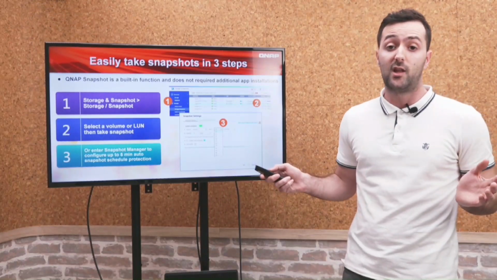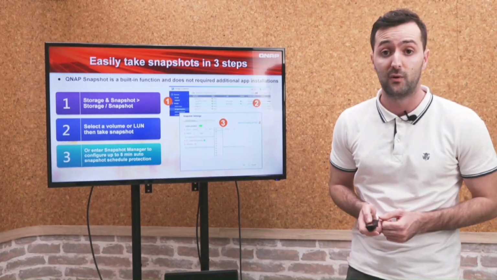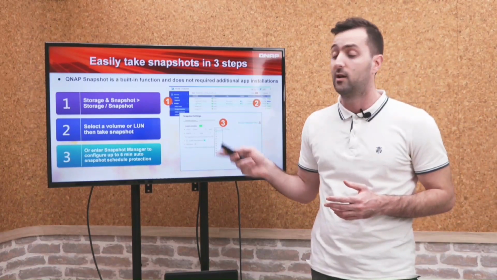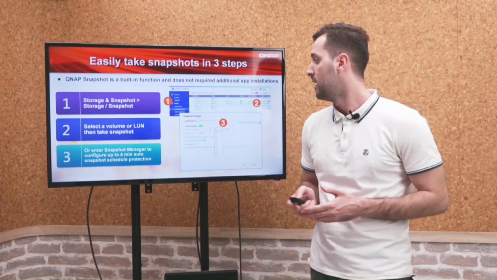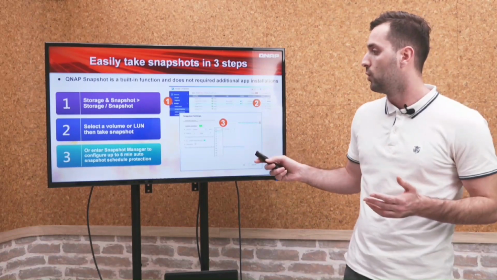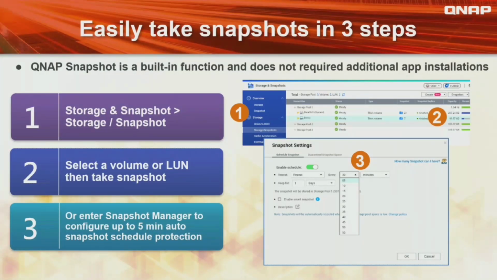So you can easily take a snapshot in 3 steps. This is very simple. All you have to do is go to storage and snapshot. You can access it from our control panel. Then you can see here, first select a volume or LUN, then take the snapshot. The third step is that you can also configure it with the snapshot manager to take a snapshot on a scheduled basis, every 5 minutes or on a daily basis, depending on you.